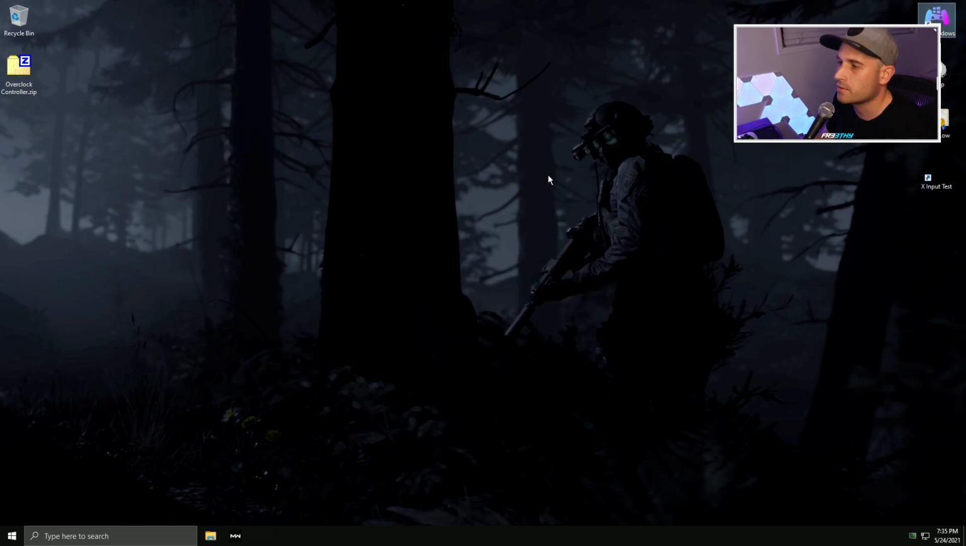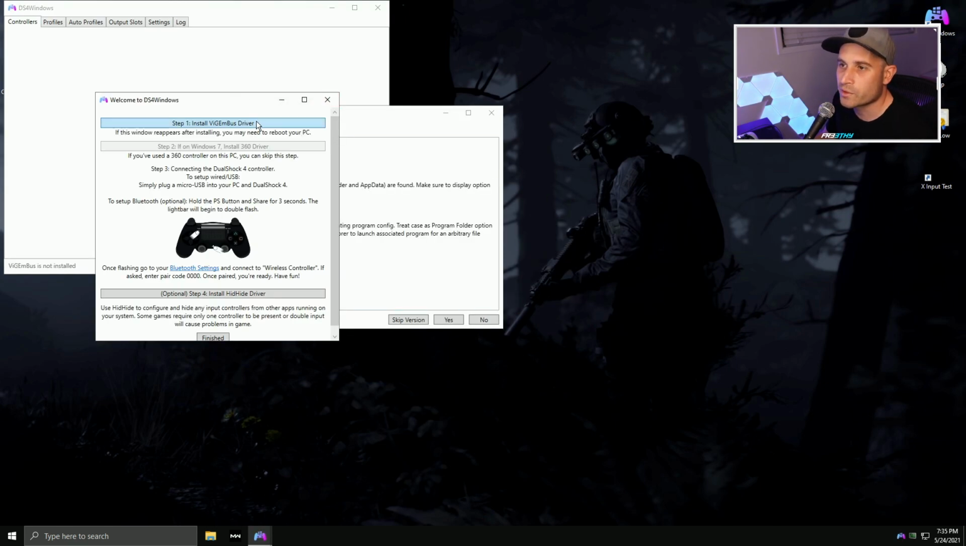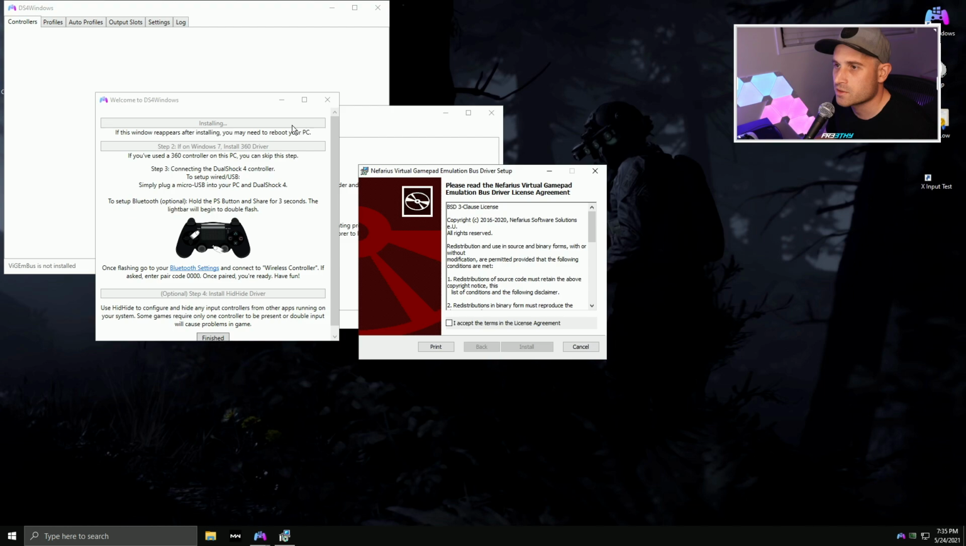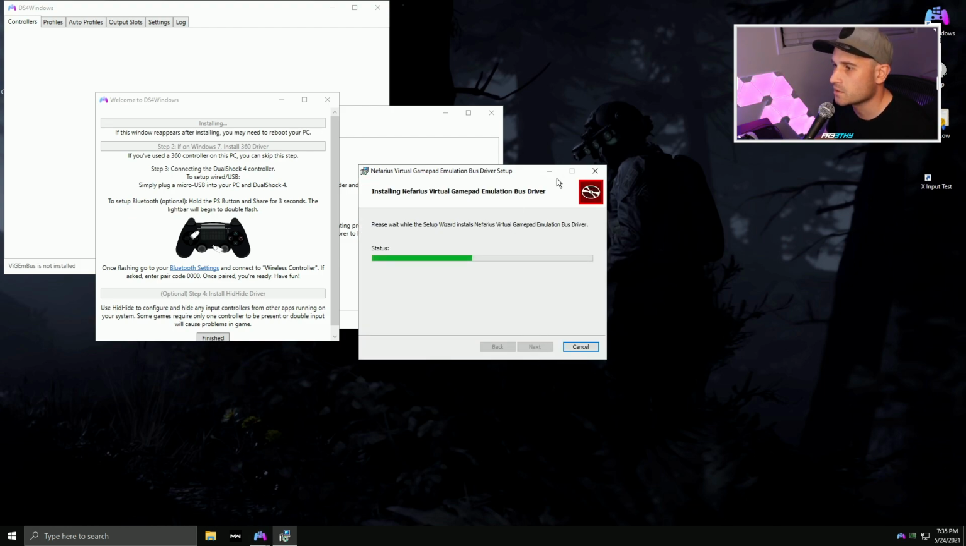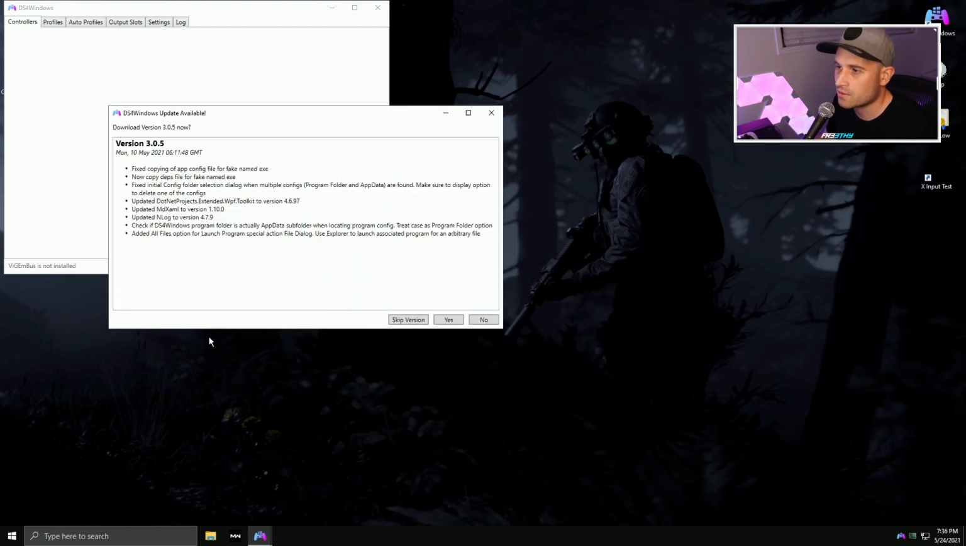Click program folder, that'll be fine. Okay, so we want to install this driver because this is going to convert the PlayStation driver to the Xbox driver. Go ahead and install this driver, okay? Just click that, press accept, install. Should be good to go, go finish. Finished. We can skip version. I'm not going to bother updating. Don't really need to. Just press skip version.